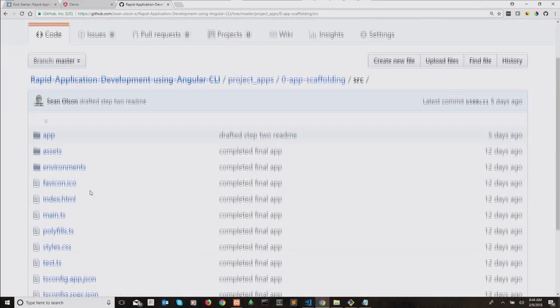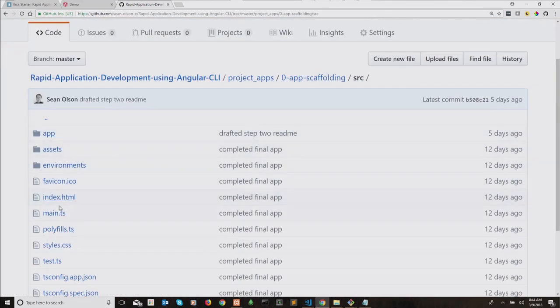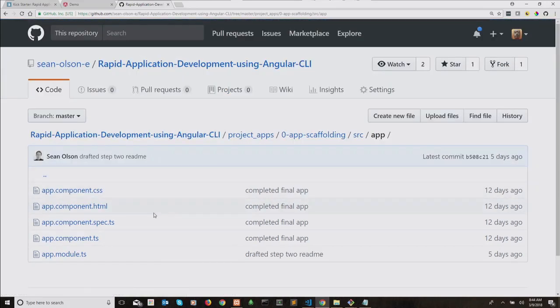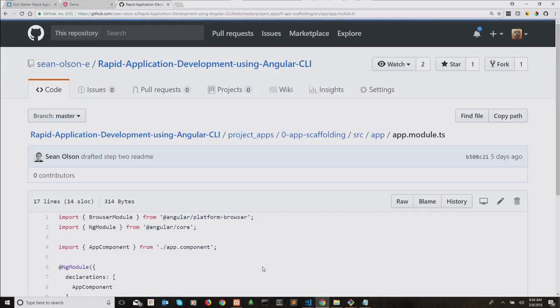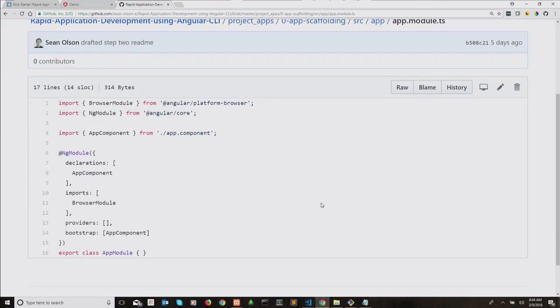When you drop in, this is really the one file that you're of primary concern outside of this app folder. This is where most of your work will happen. All of your components, services, all of your work, all of your code goes in here. So here's the app module TS, and you'll spend a good bit of time in here.